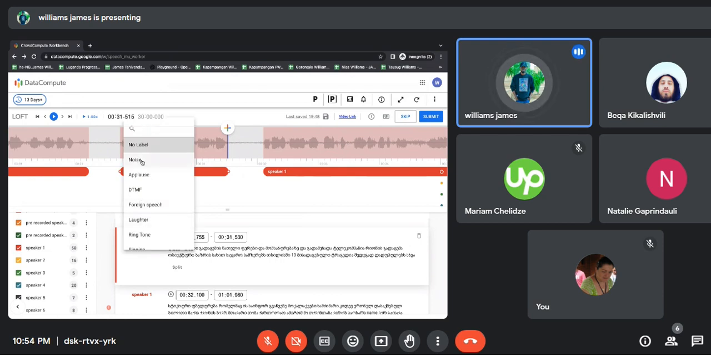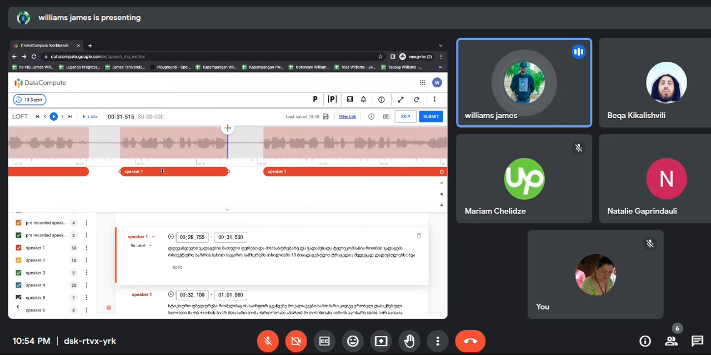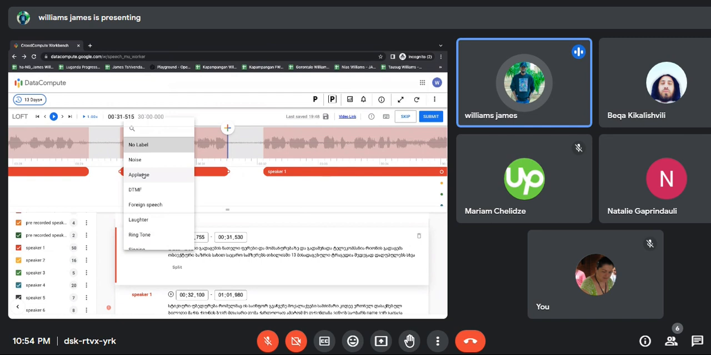Another label is noise. The noise label is used when the segment is completely noise. You will not use the noise label a lot because the segmenters, those making the segments, will identify noise segments and tag them as noise. Now, if the segment is just applause, probably when you play the segment you notice that it is just applause, then you come here where the segment is and tag it as applause. The next is laughter. If it is just laughter, you tag it as laughter.